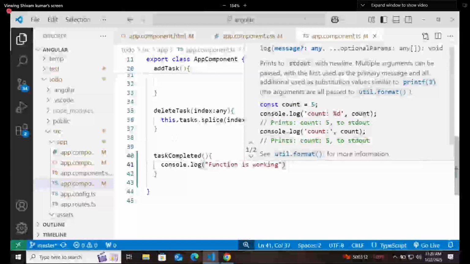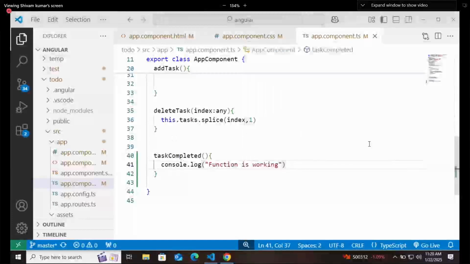Gaurav, what you didn't understand, check in checkbox. Gaurav, what you didn't understand in checkbox? Like you don't know this checkbox. It's an input type in HTML.